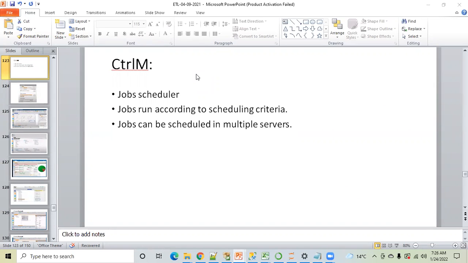When we want to run a particular task, all this. So a job is like when you want to load data, right?